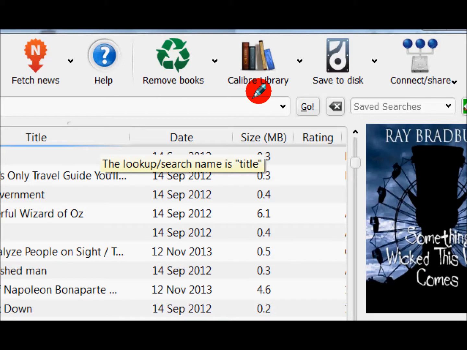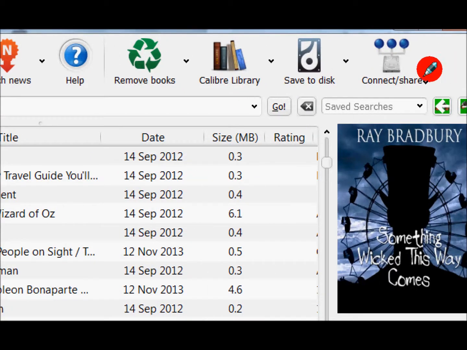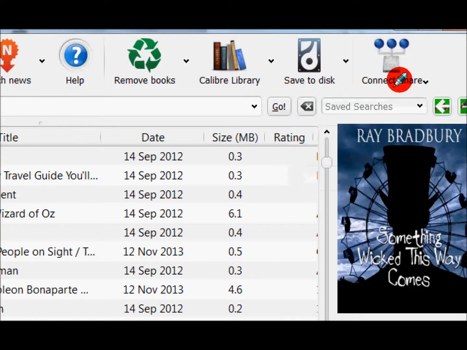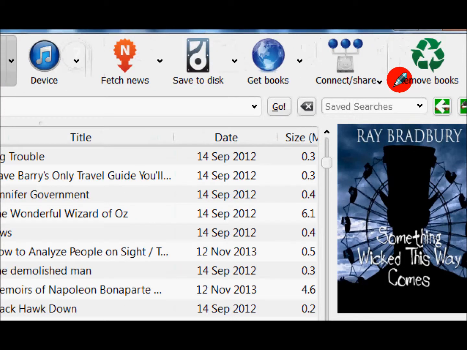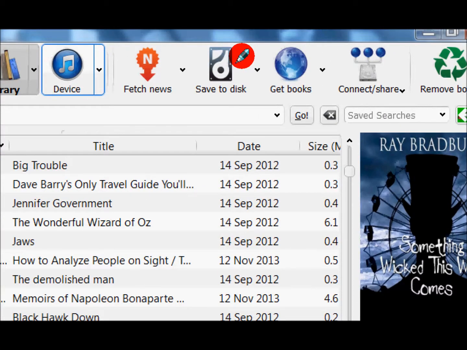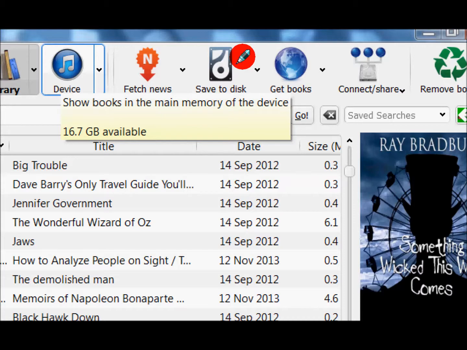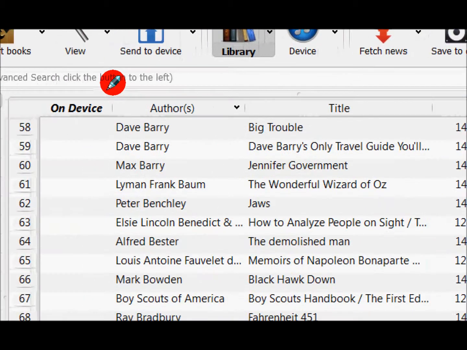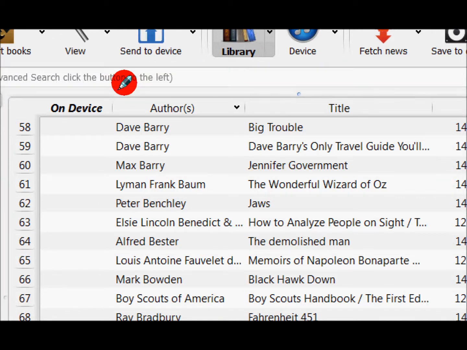So let's move a couple of books to iTunes. First we go to Connect Share and click on the entry Connect to iTunes. You'll notice now we have the iTunes device in the top menu. Calibre will even show me what books are currently in my media library.